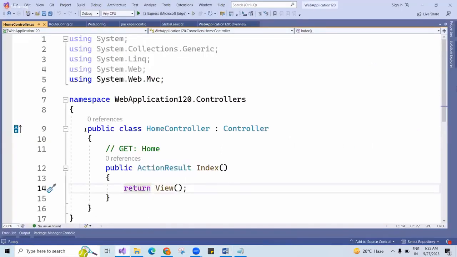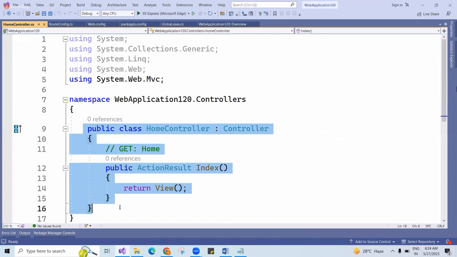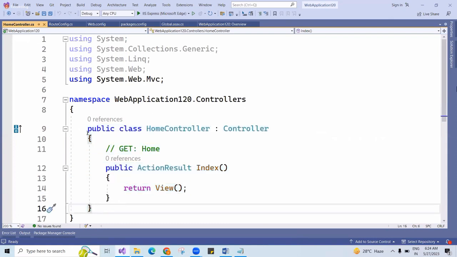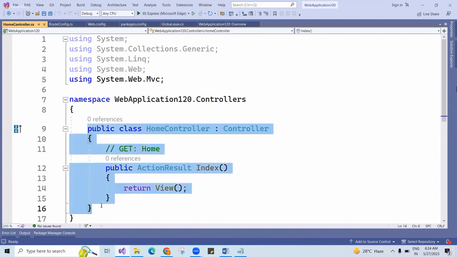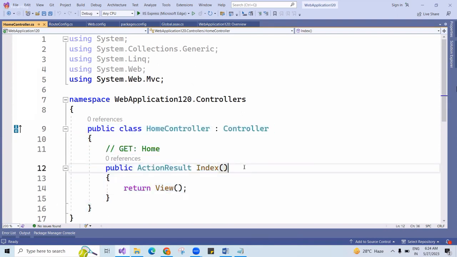Can you guys note down the controller? The default controller code will look like below, just note down this one. So this is like our method in C#.NET.